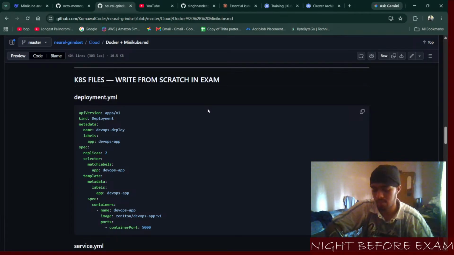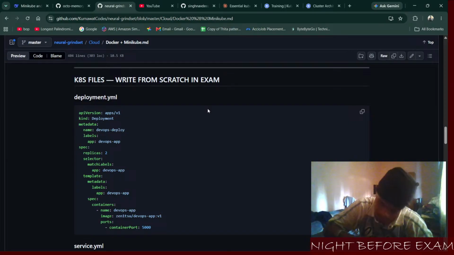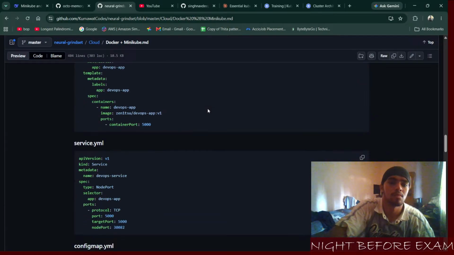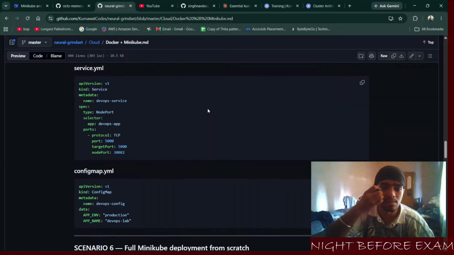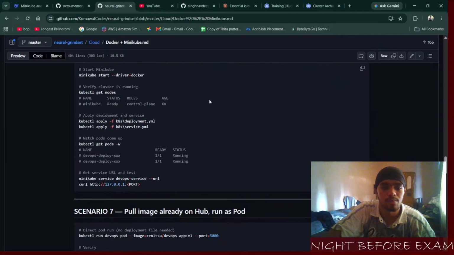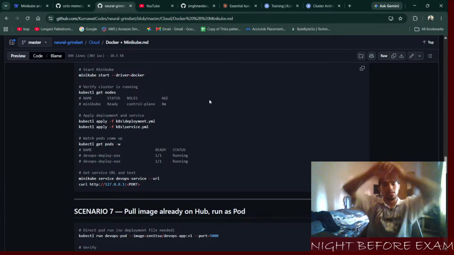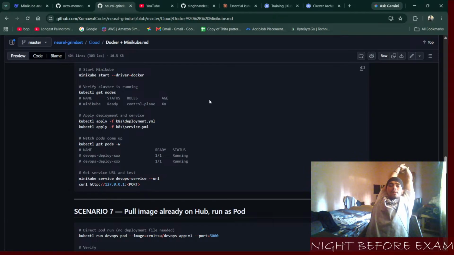Firefox. Same. Apply deployment and service. Apply.